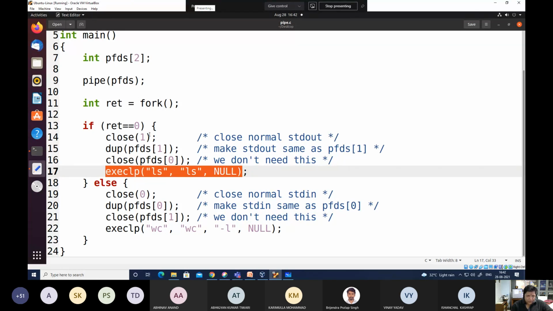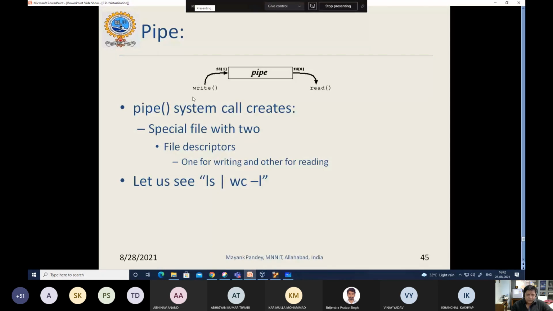So what in effect is going to happen when the child executes? The child executes ls and will write the output, instead of standard output, to this end of the pipe. You got the point? Generally ls output will go to standard output, but we have closed the standard output, duplicated it with one end of the pipe, and now the ls output will go to that end of the pipe. This is what is going to happen in the child process when the child process executes.